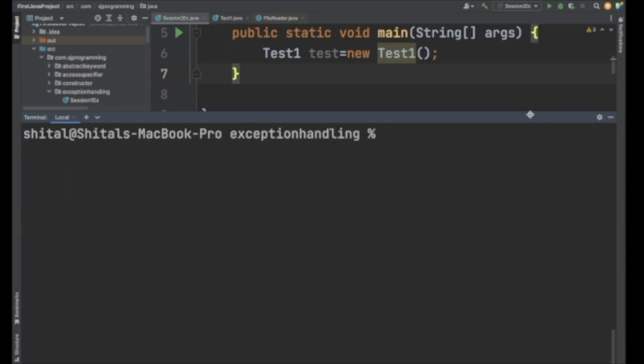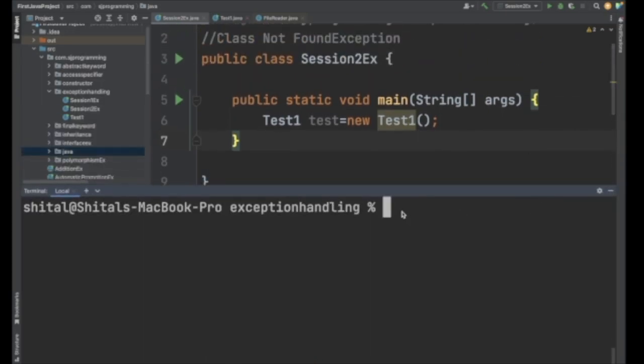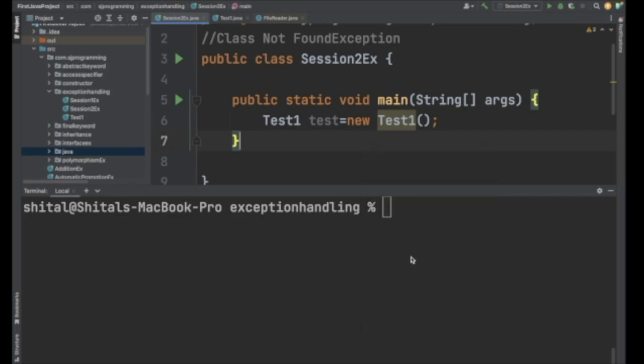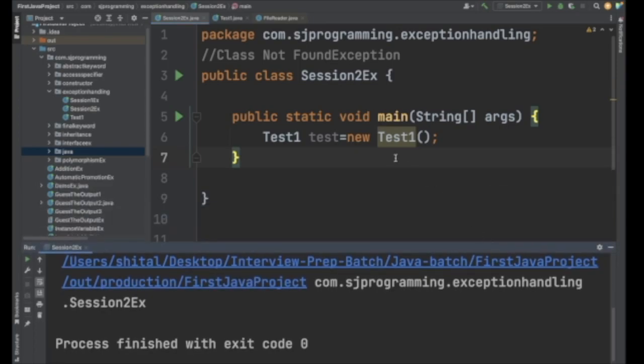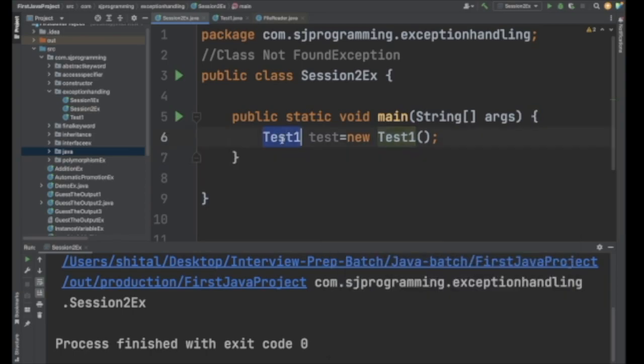I want to explain one concept, but first let me create that scenario. So let's suppose we have the session 2 example. Or maybe even let's just execute this code now. In IntelliJ, when we execute it by right clicking, that time this test1 class will automatically get compiled and the .class file will get generated automatically.